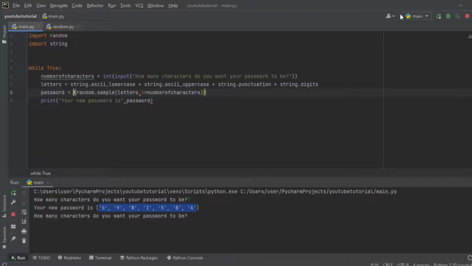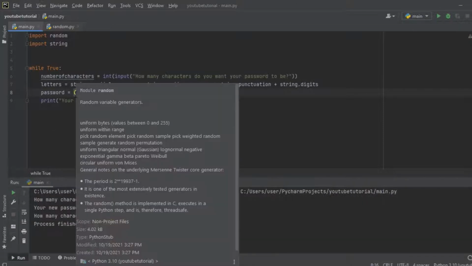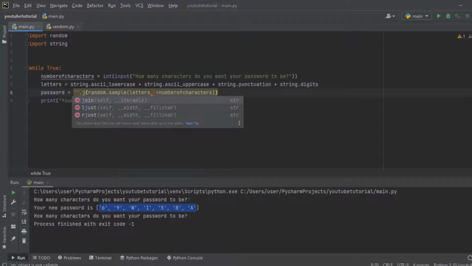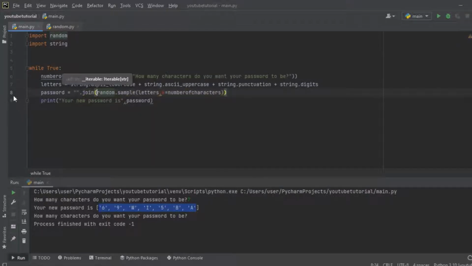So here's what we are going to do now. We are going to write this, then write dot join. Whenever we do this, I will write dot join. It's going to join all of this into one single, like a word.